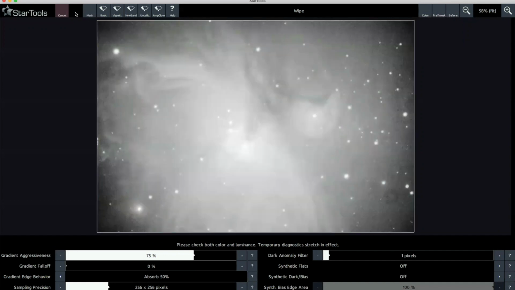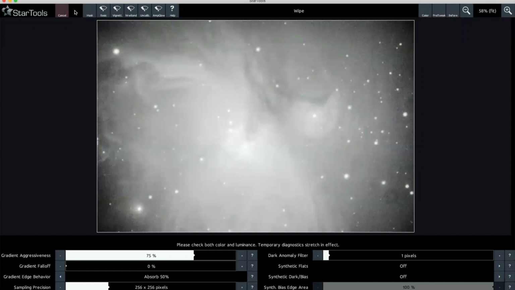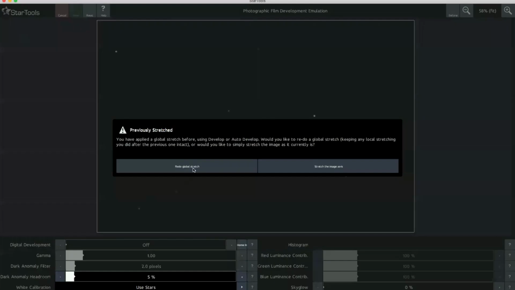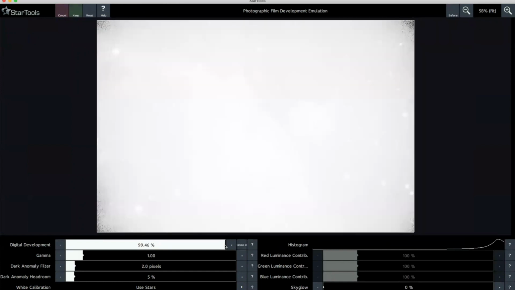Okay, we're going to keep that and then re-stretch, or redevelop the image, as StarTools calls it, bringing out or using that new signal, new data that we've pulled out based on the wipe module. So redo this. And again, we're looking for this balance: if it's too low, it'll be too dark. If it's too high, it'll be overexposed.